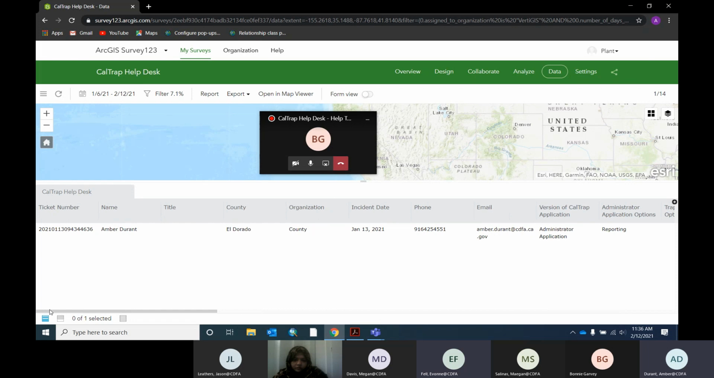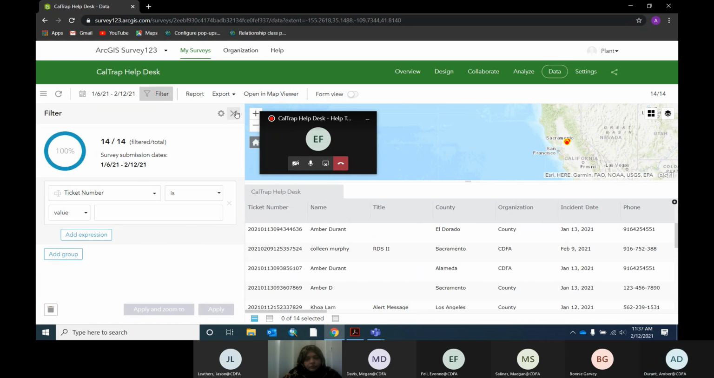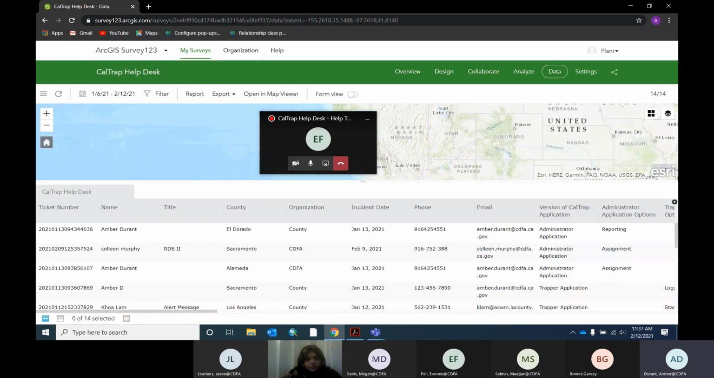Is there a way to save that record and then we could attach it to an email or something if we had to send the information to VertiGIS? Yeah, you can export it. Okay. I would probably just do an Excel file. Yeah, perfect. Thanks. We can remove the filter. And we see everything again. Do we have any other questions?